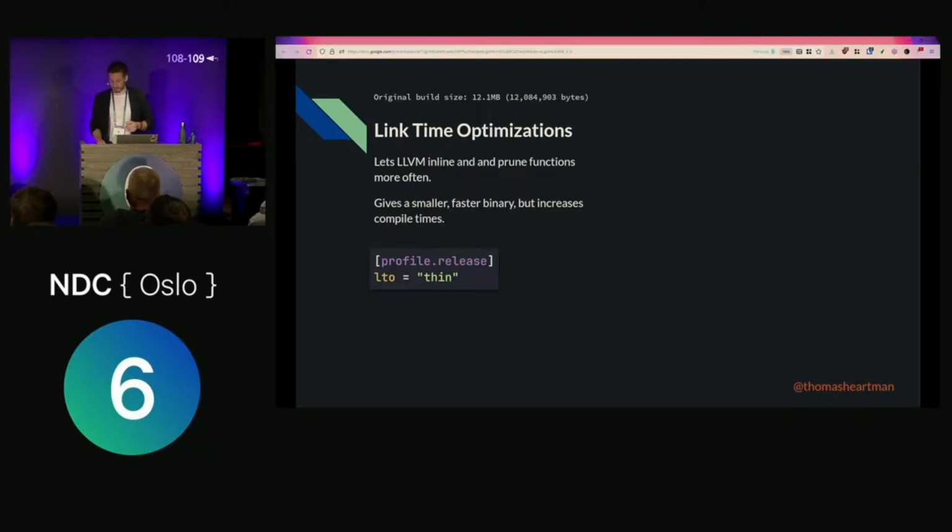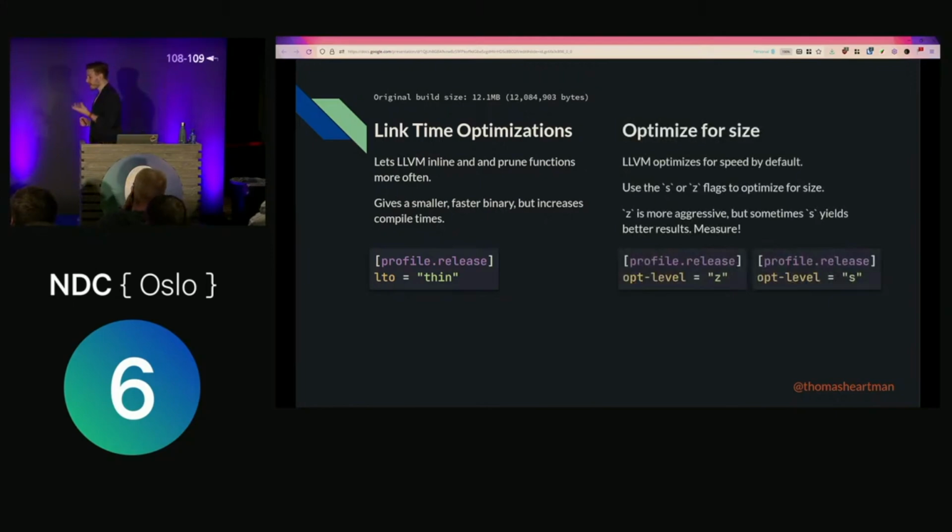The other thing we can do is to optimize for size. By default, LLVM optimizes for speed. It wants things to run fast, because usually that's what you want. However, we've got two flags to change that. They're called S and Z. Now, Z is more aggressive than S. So it should, in theory, give you smaller binaries, right? That's usually the case, at least so I'm told. But sometimes S yields better results. So again, what you've got to do is measure.